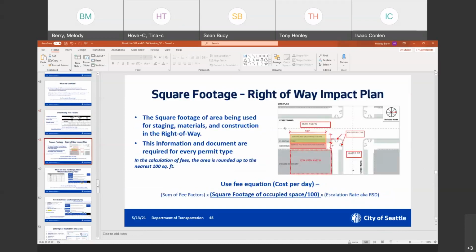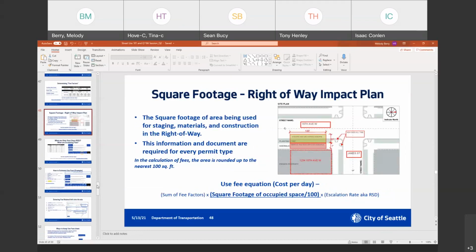Yeah, next. And then the square footage is pretty self-explanatory. Every single permit that we issue requires a right-of-way impact plan. And the main reason why is so we can get the square footage to calculate these fees. So this is why a lot of our reviewers will say, hey, please submit a right-of-way impact plan with the square footage on it. Because we can estimate the square footage for your project, but that could drastically impact the fees that will be charged per day for your work. So this square footage plan, the right-of-way impact plan, is something that we need to be clear about the size of your impact. This is directly related to the fees.